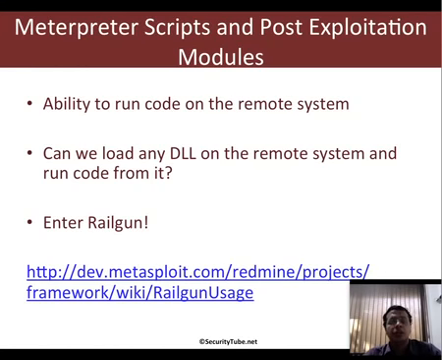Okay, so we have looked at a bunch of interesting Metasploit scripts in the last couple of videos.